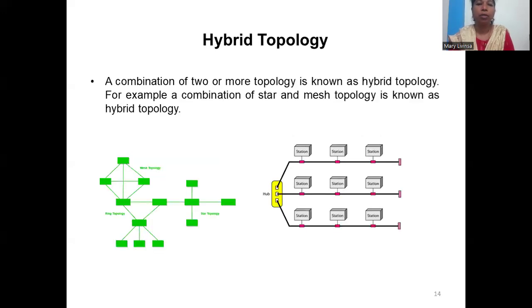Then hybrid topology, that means a combination of two or more topologies is known as hybrid topology. For example, a combination of star, bus and mesh topology is known as hybrid topology. In this first figure, this is the mesh topology, and the last device, we have the bus topology. And here, this is ring topology, and this is star topology. So here we have all the four types of topologies connected. And in this figure, we have star topology, and again, the bus topology. So the combination of all the topologies, we can call the hybrid topology.